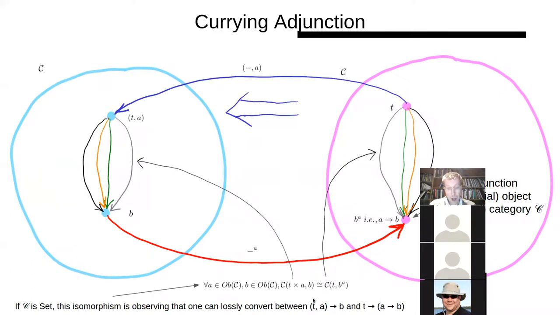Now, I'll just note here that this exponentiation, this notion of B to the A, may be an unfamiliar notation, but what it really means is functions from A to B. And I'd like to raise some sense about why this is. It just seems like an arbitrary thing. B to the A is a kind of a name for A to the B.